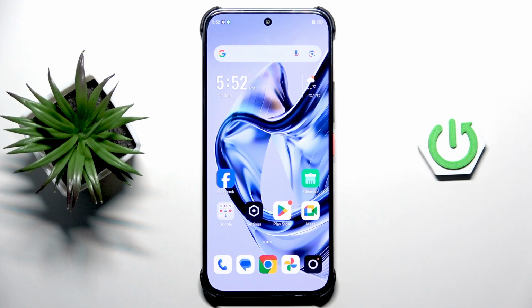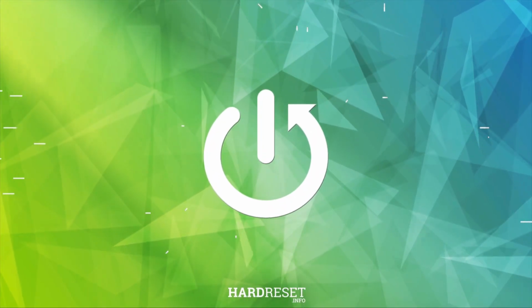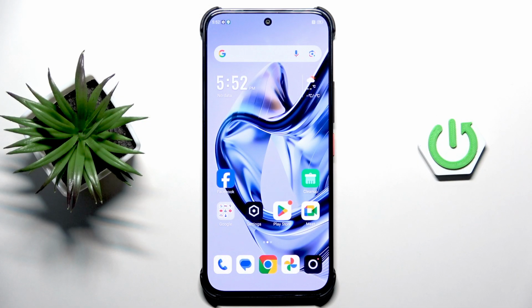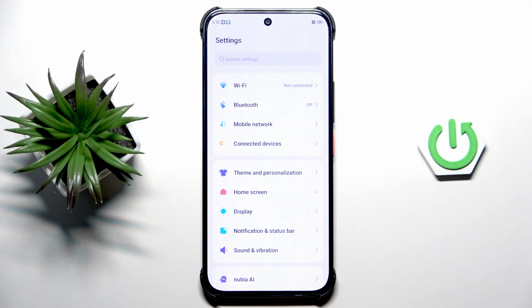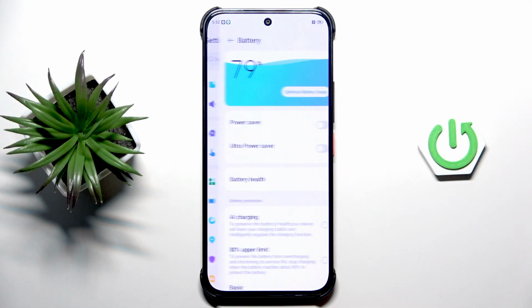Today I'm gonna tell you how to fix the battery drain on your NUBIA Air. So actually this phone is very thin, that's why you may have the battery drain, so it's kind of normal, but we can fix that actually in a couple of easy ways. And first, go here to the settings. Now here scroll down to the battery.